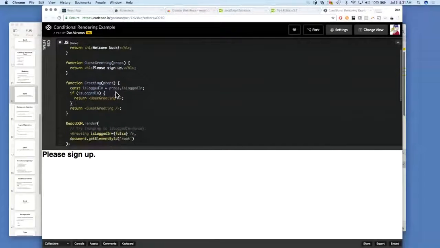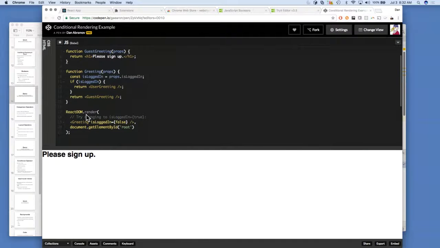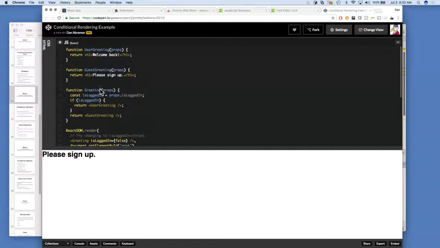So this is a very simple user greeting versus guest greeting. If someone's logged in, they'll see user greeting. If someone is not logged in, then they'll see a please sign up button. So we control that down here. We're going to be passing an isLoggedIn attribute to the props for our component, and we can retrieve isLoggedIn from the props inside of our component, and we say if isLoggedIn, then we're going to show the user greeting.